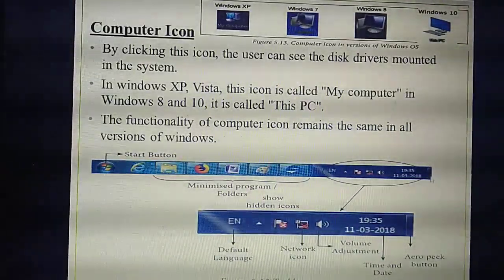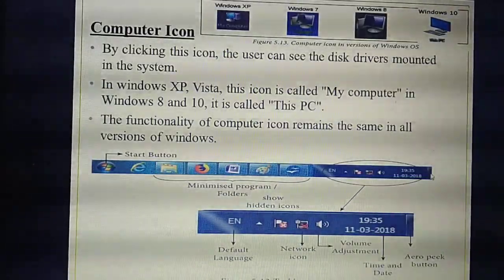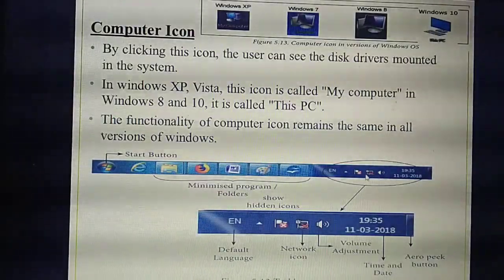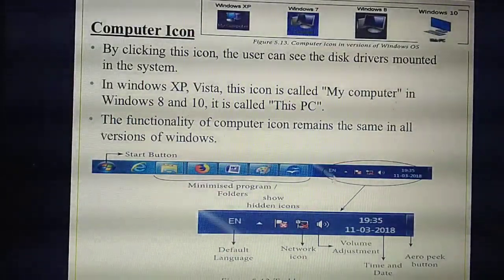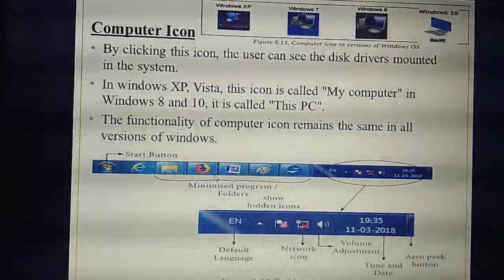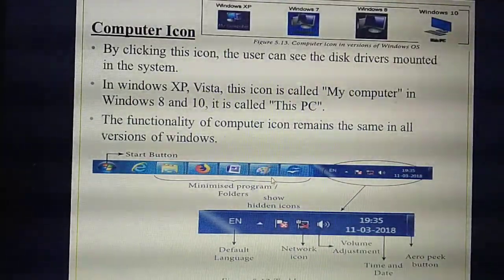On that corner, the first one is a button, that is called the arrow button. Next, date and time will be displayed. Then volume control, network, then language. Okay, these are called what? These are all the things totally present in which bar? The taskbar, present at the bottom of the screen.